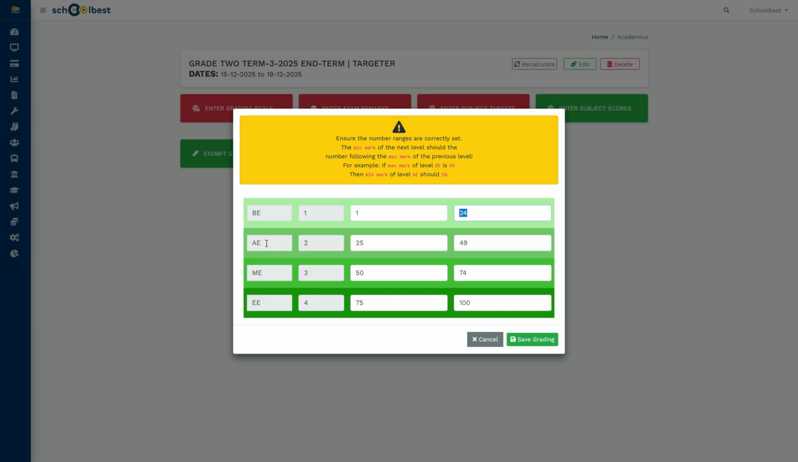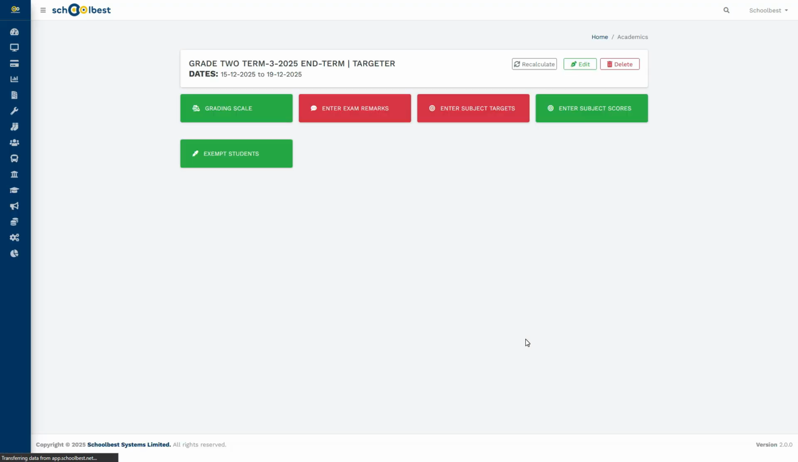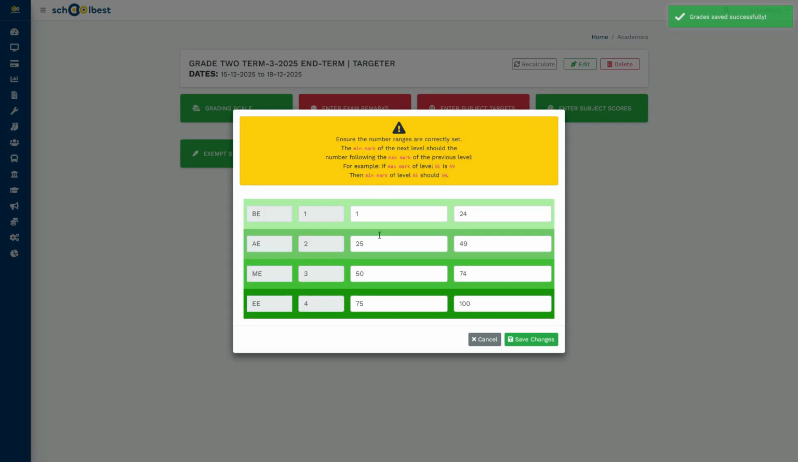My approaching expectation will be 25 marks to 49 marks. These are the percentage marks. They are out of 100. So enter the percentage marks here. Then I'll click on save grading, and that one has been saved and it has been changed to green. You can edit it if you want to edit it. Do this before you enter your exams.